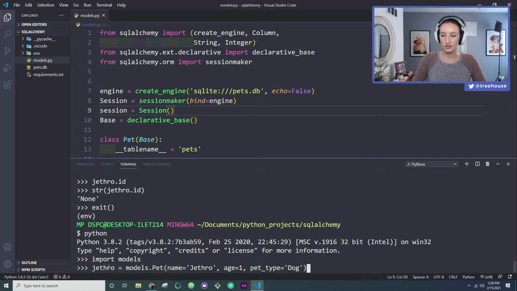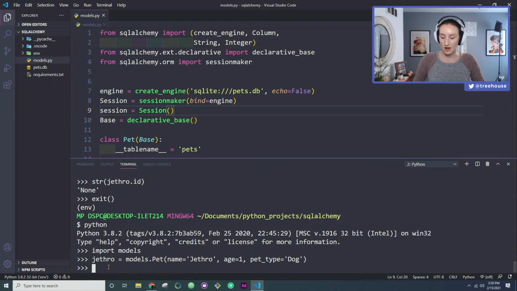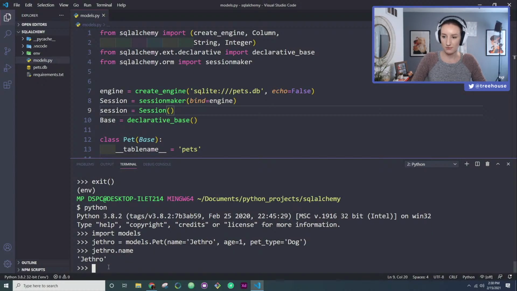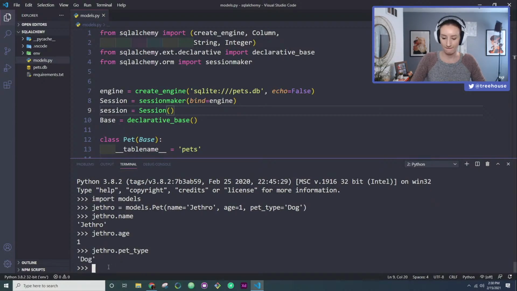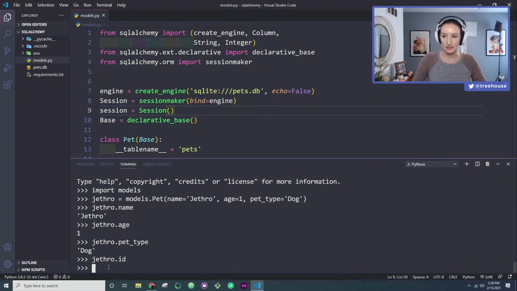Cool. So I'm going to just recreate Jethro. So I just copied and pasted Jethro. And then I could do the same thing. Jethro.name, Jethro.age, Jethro.pet_type, and Jethro.id. So still, everything's exactly the same.